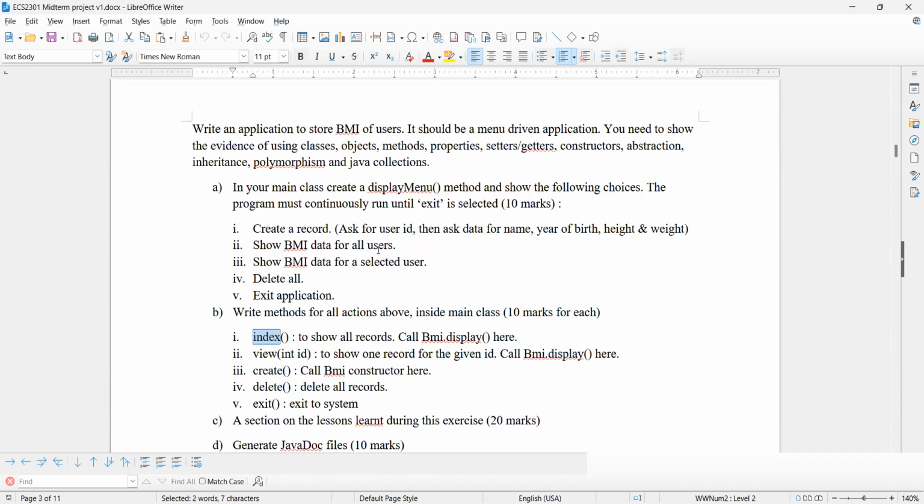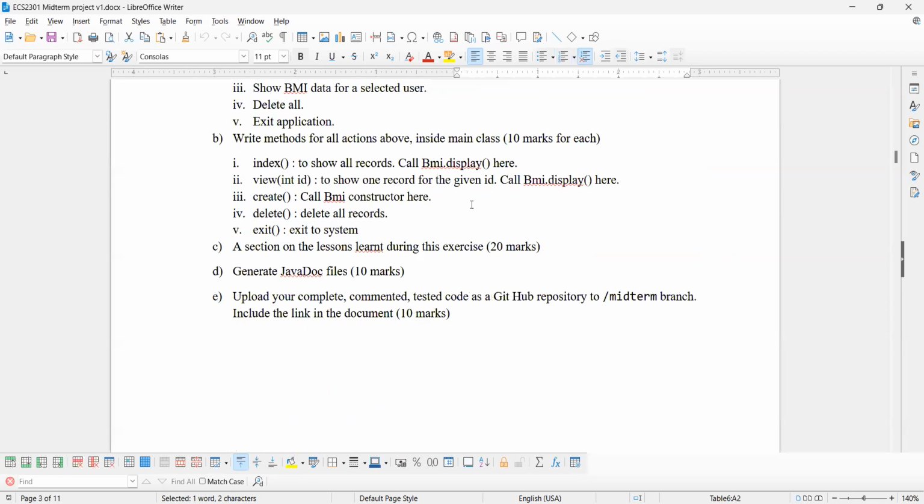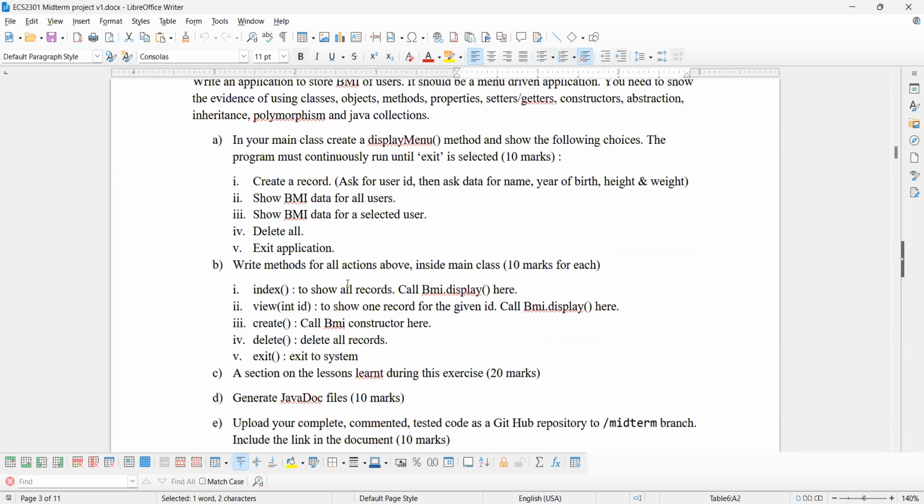So then to show record of one person, we need to pass a ID, right? Remember, there is an ID here, right? ID of the person, of the BMI perhaps. So when someone gives that ID, we need to display the data of that particular person. Then delete will delete all the records. And the last one is exit, will exit to the system. So for each one, you are getting 10 marks.